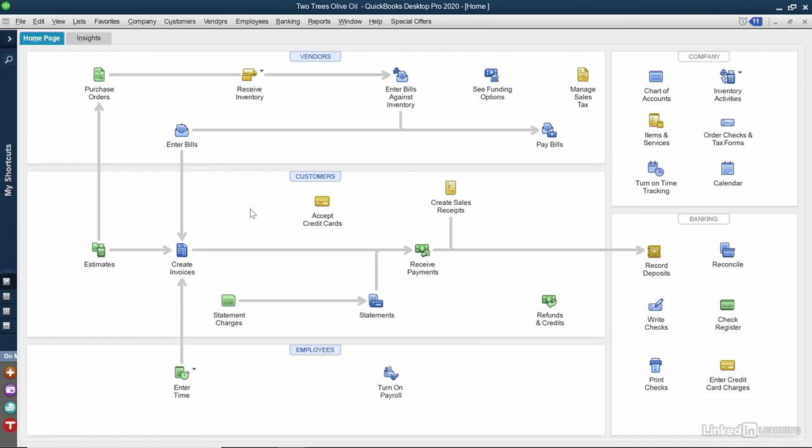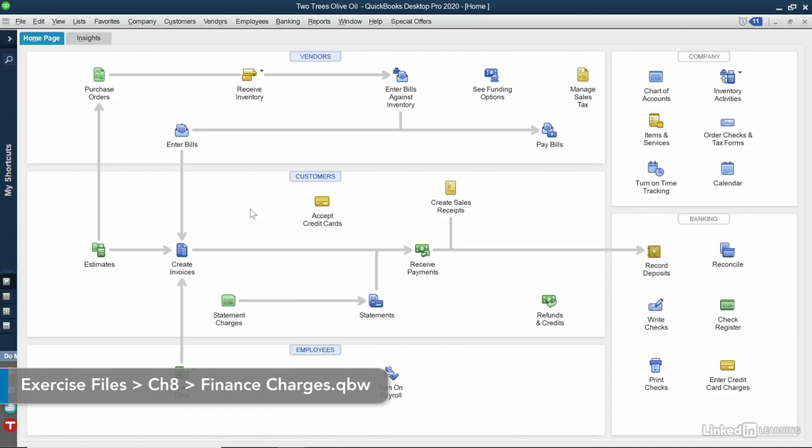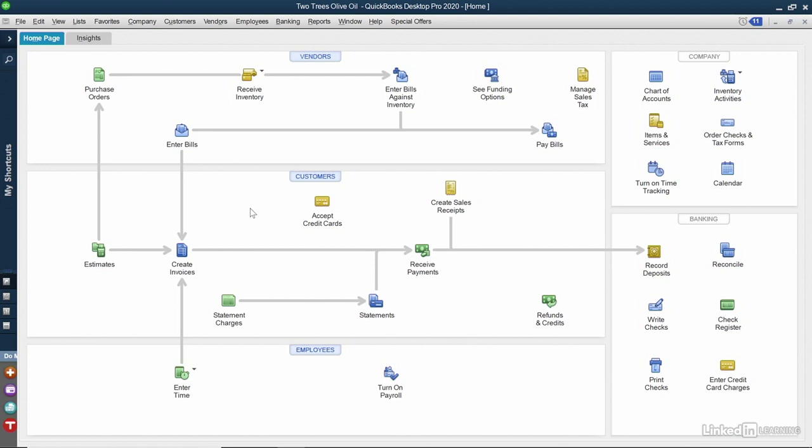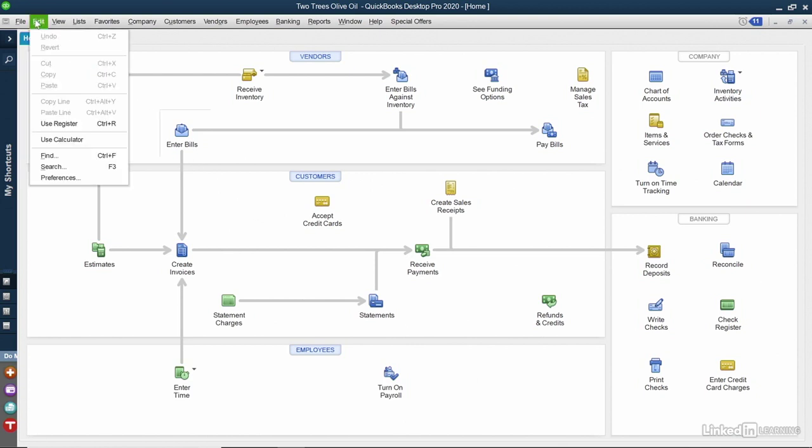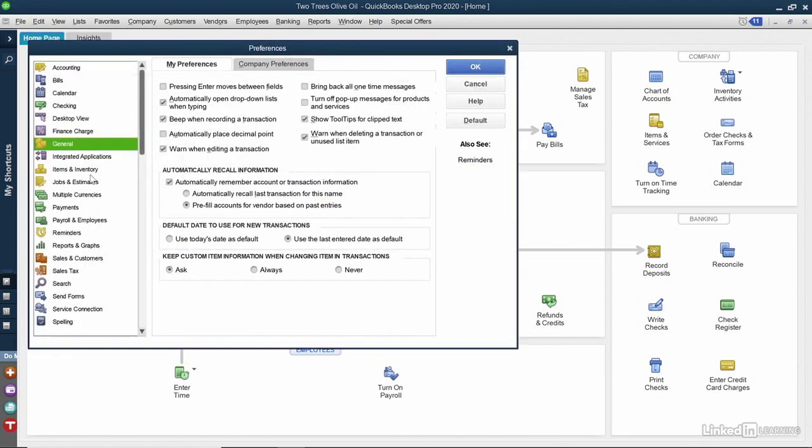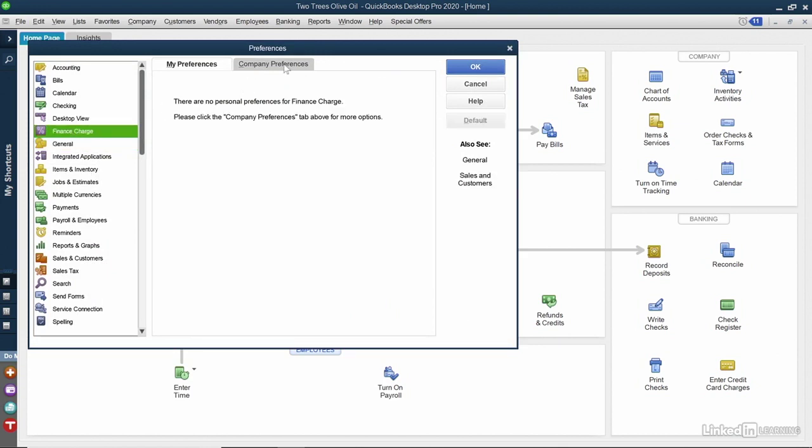When your customers don't pay their bills on time, you can assess finance charges, which is a percentage of their outstanding balance. Before you can assess finance charges, you need to set them up in QuickBooks first. Select Edit from the top menu and choose Preferences. Change to the Finance Charge section on the left-hand side, and then Company Preferences.